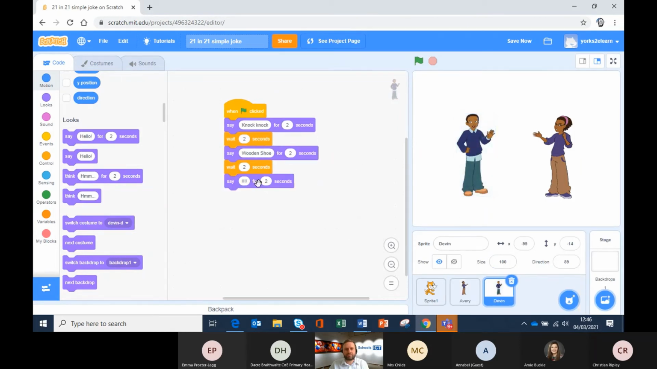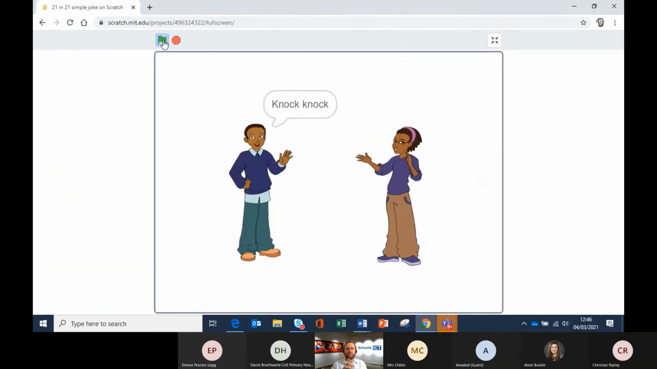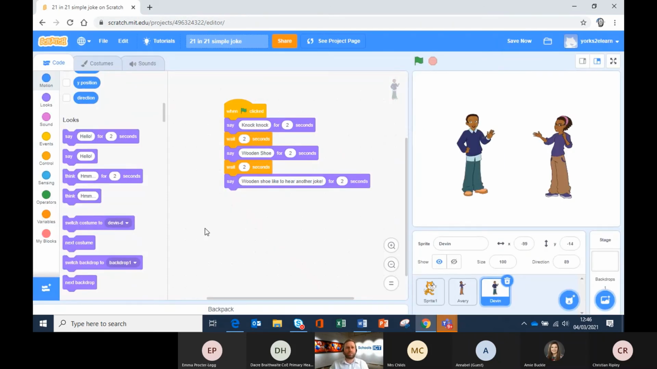So Devin, let's see if our audience has grasped the punchline. It's going to be wooden shoe like to hear another joke. Haha. Okay, let's try that out now. So let's make it full size. Press on go. Knock knock. Who's there? Wooden shoe. Wooden shoe who? Wouldn't you like to hear another joke? Ha! Marvelous stuff. But we've got 21 minutes, so let's make it more complex, more exciting.